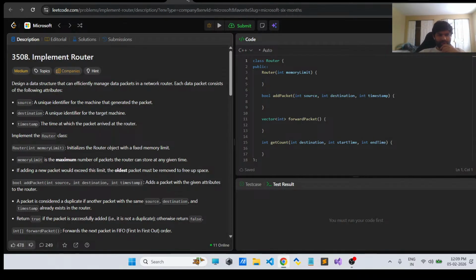Implement router. Design a data structure that can efficiently manage data packets in a network router. So I have to manage data packets in a network router. Each data packet consists of the following attributes: source, a unique identifier for the machine that generated the packet; destination, a unique identifier for the target machine; timestamp, the time at which the packet arrived at the router. Okay.